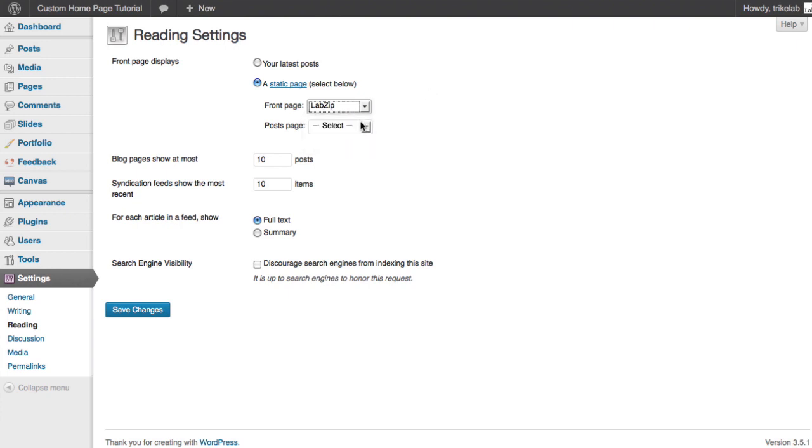Now, how do we get to that point? I'm going to show you. But first, we got to make sure that we click Save, and that way we know that the static page we designate will be the home page.